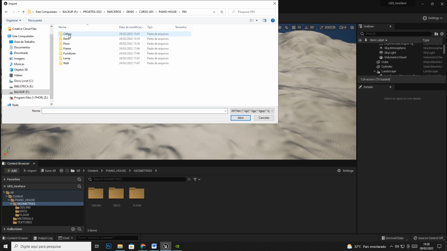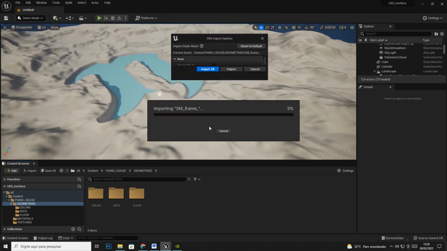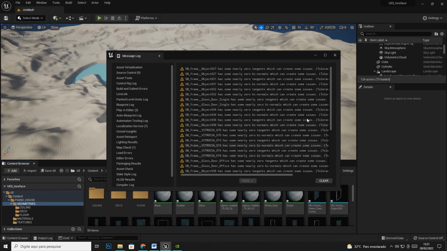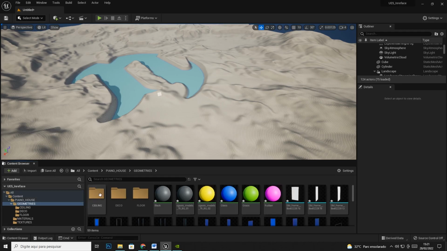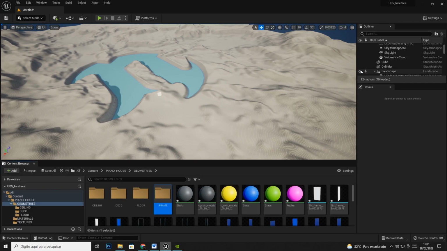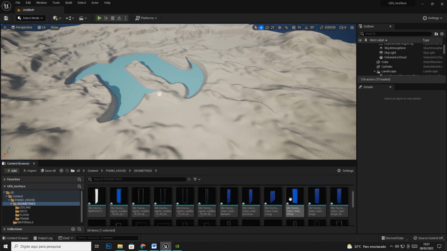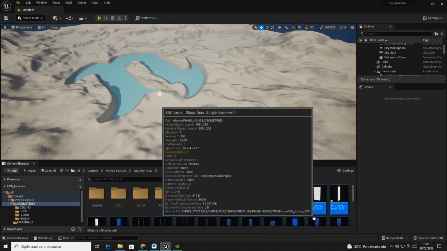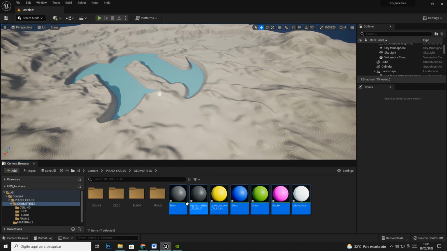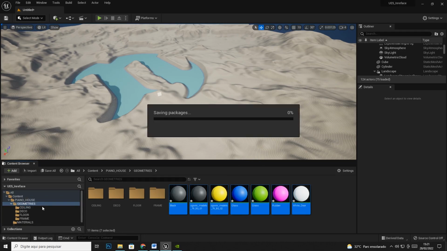So let's import new objects. Frames. Okay, import all. There's no problem, don't worry about it. We have some warnings here, but it's okay, don't worry about it. Let's create a folder here. Okay, frame, static mesh. Let's move it here. Okay, we don't have textures here, so let's put in materials.